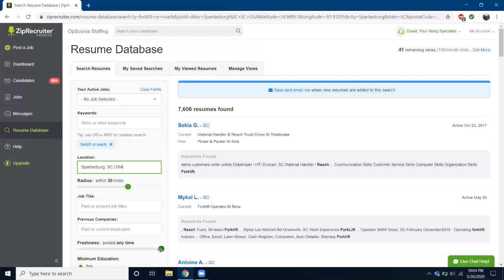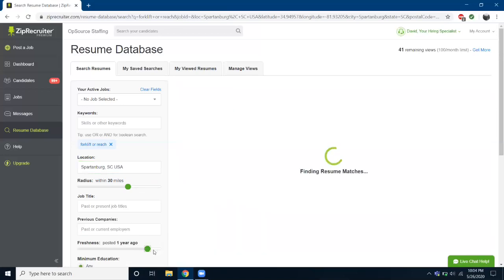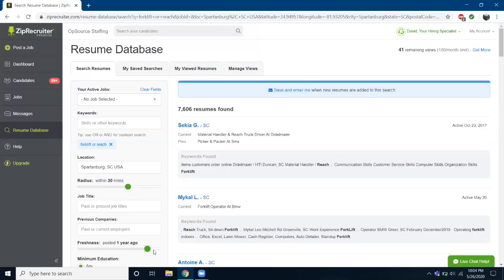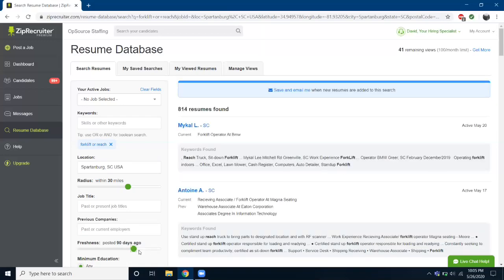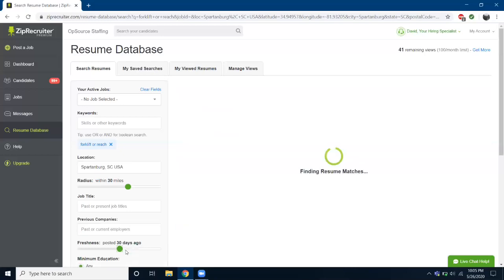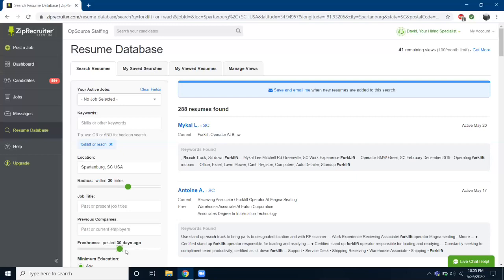Fresh posts get fresh applicants. You need to make sure that your search is also fresh. So 1 year ago, let's go 90 days. Typically, you want to stay around 30 to 90 days. 90 days will give you a lot more choices. 30 days, obviously, will give you a bit less. But at least you know that these people have been active within the last 30 days.